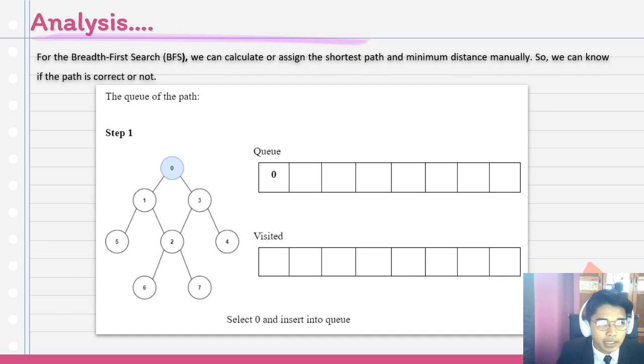Next, the analysis of BFS. For BFS, we can calculate or assign the shorter path and minimum distance manually, so we can know if the path is correct or not. So this is the queue of the path. First, step 1. We select 0 and insert it into the queue.